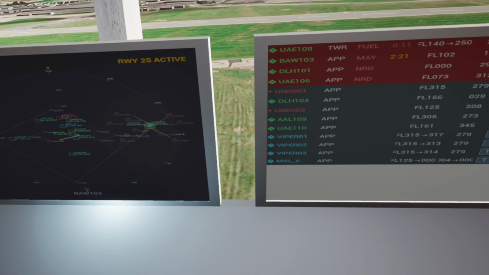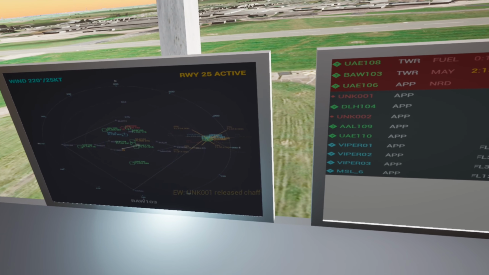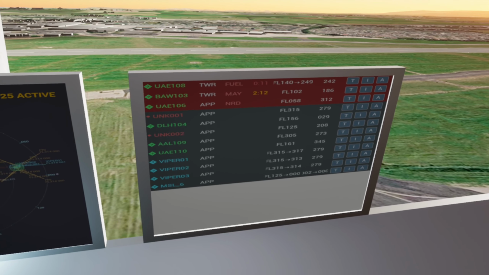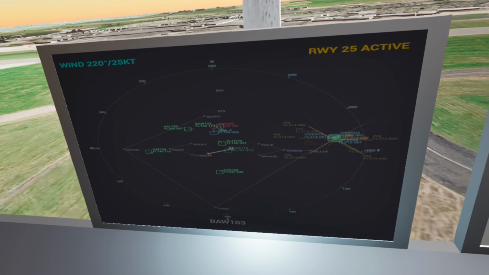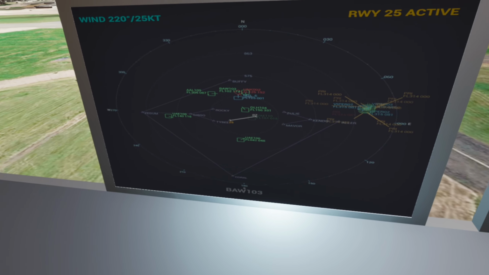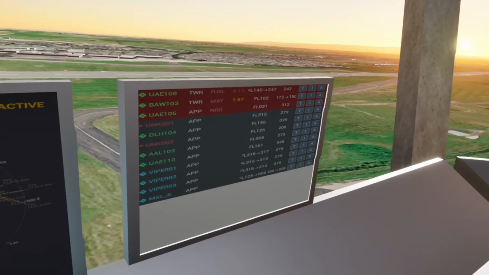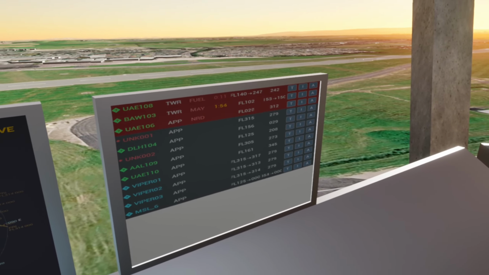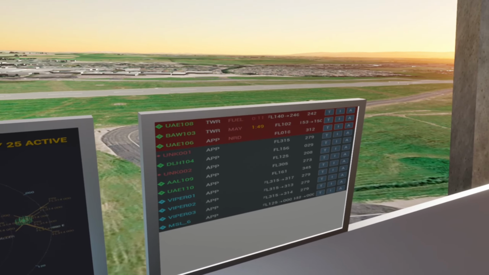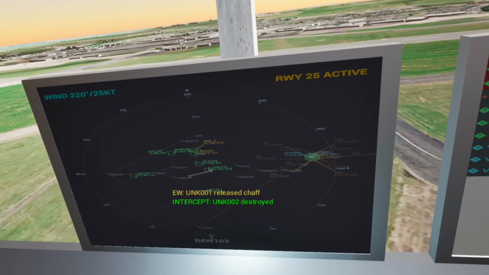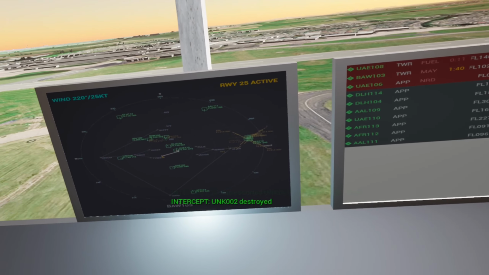Speedbird 103, contact tower. Speedbird 103. Situation worsening fast. We need a runway now. Contact tower. Speedbird 103. Speedbird 103, fly heading 210. Right heading 210. Speedbird 103. Speedbird 103, descend altitude 10,000. Oh God, oh God, oh God. We're going down. We're losing her.